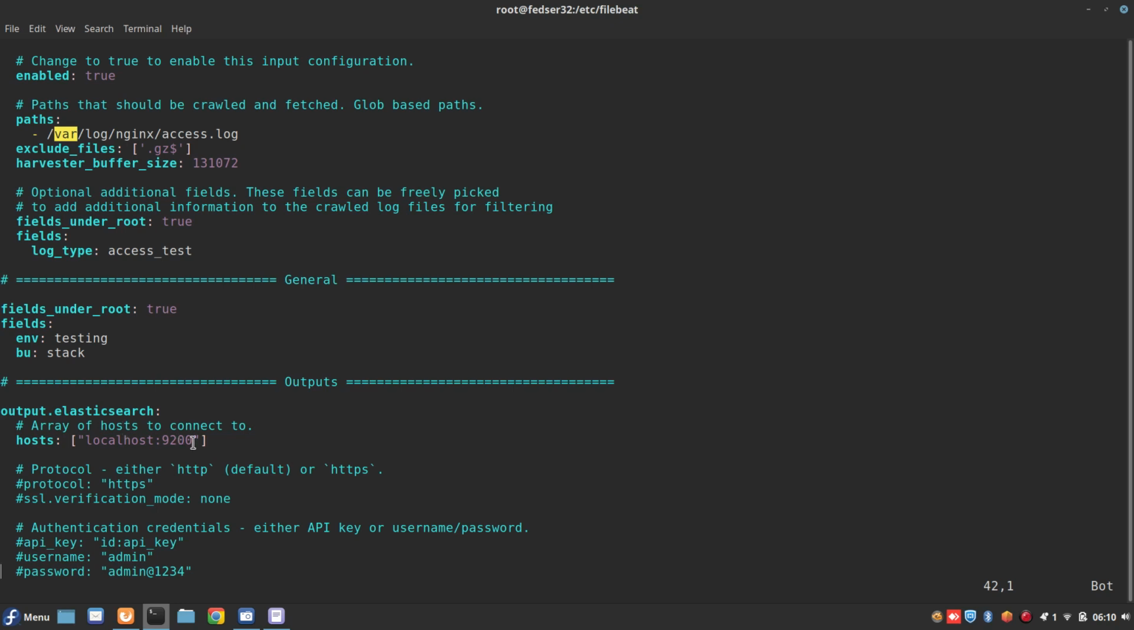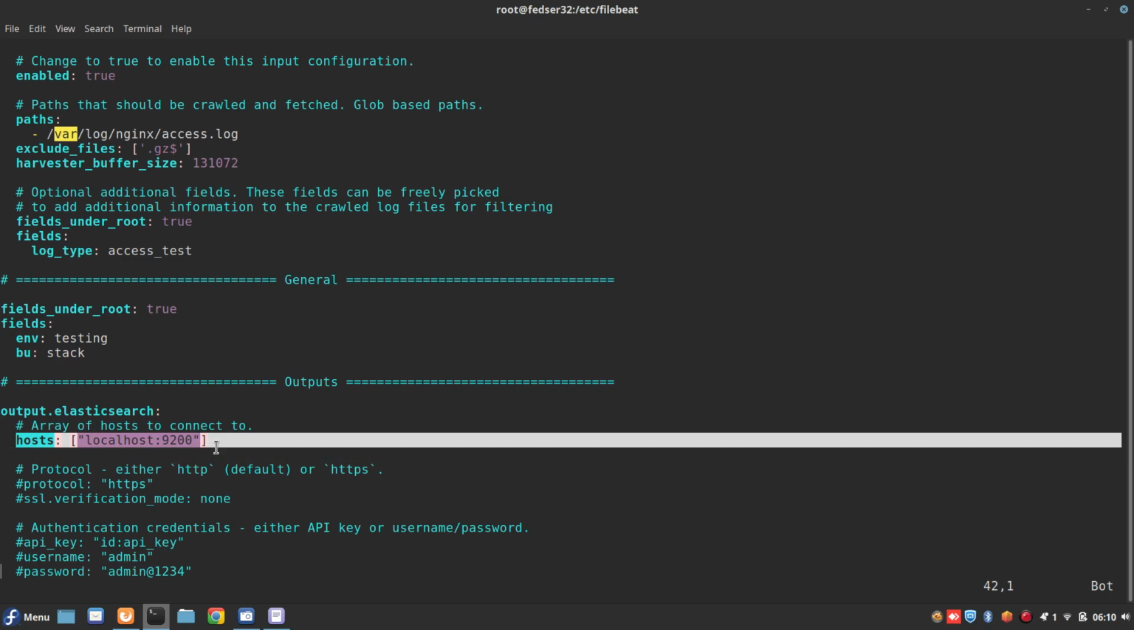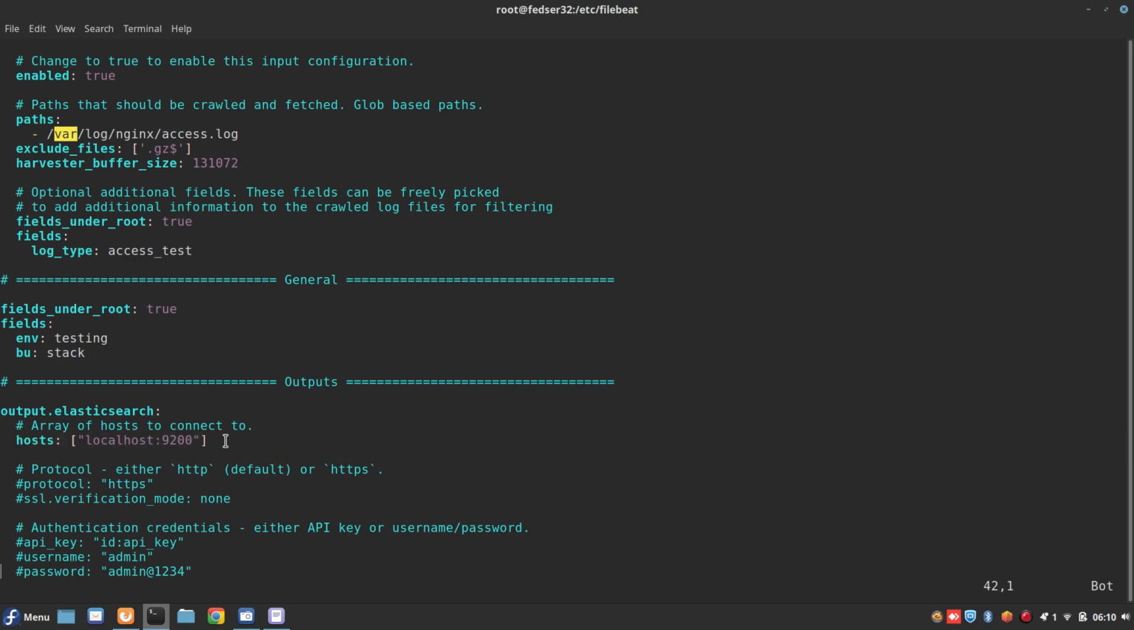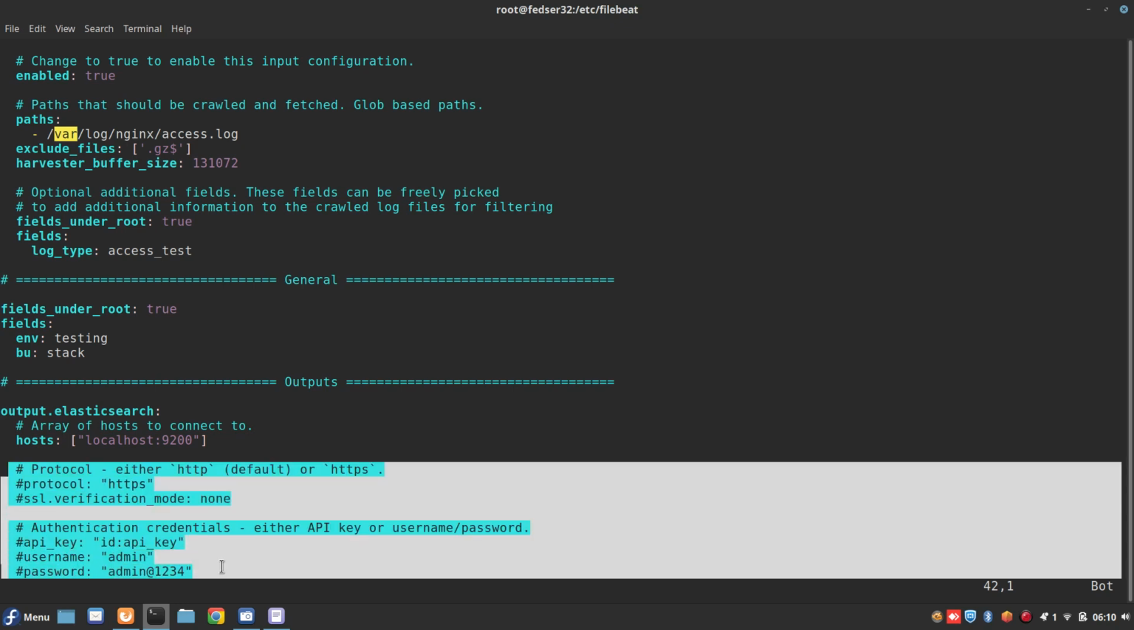So Elasticsearch listens on port 9200. So this is the host. As I am running it on my local machine, I have kept the host as localhost 9200. And also I do not have any HTTPS setup ready right now, or security enabled. So all these settings are commented out.